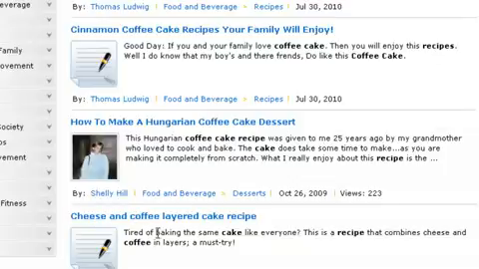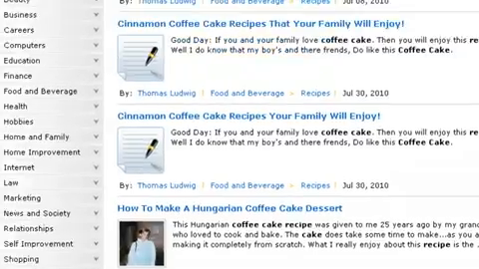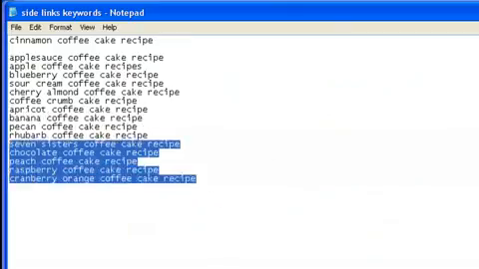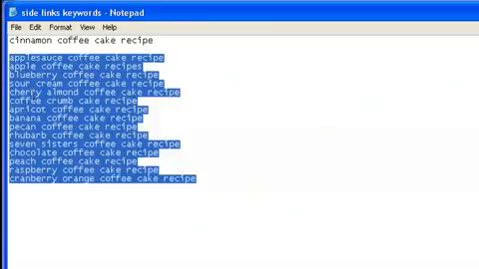Here's another one, cheese and coffee cake layered cake recipe. Stick that through your SEO tools. Is it getting any results? Look at that, it's looking good, people are looking at it. Or nope, nobody's interested, move on. So you can always keep adding to your list, and all you're trying to do is home in on the ones that have the right numbers.